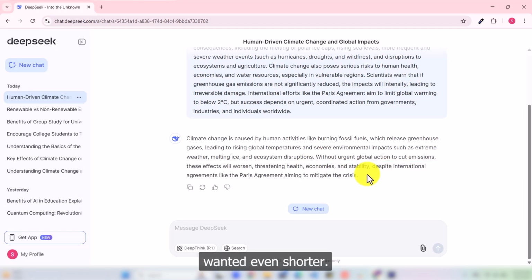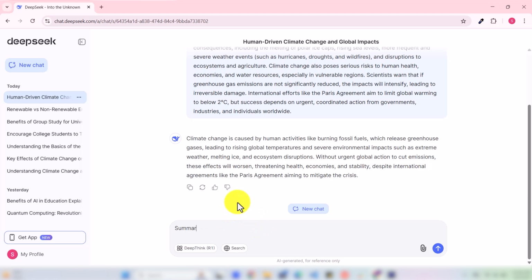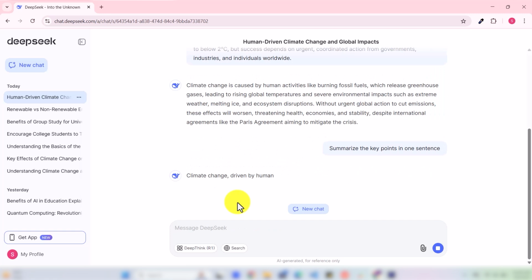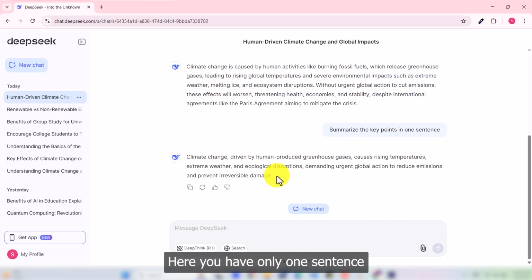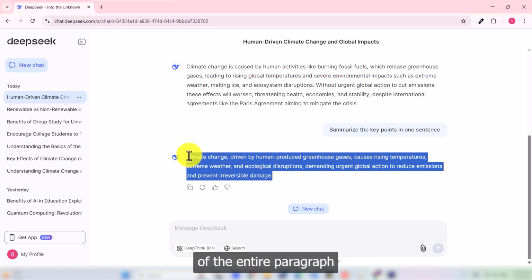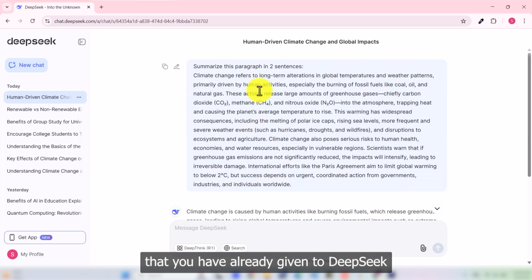Want it even shorter? You can give it a prompt as, summarize the key points in 1 sentence, and press enter. Here you have only 1 sentence of the entire paragraph that you have already given to DeepSeek.